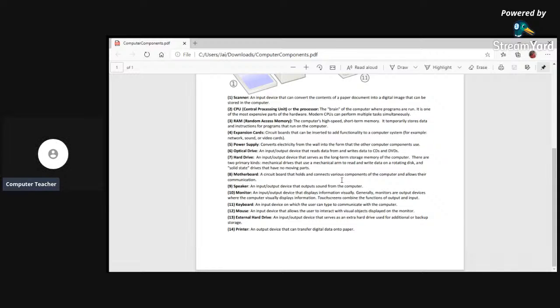A touchscreen combines the functions of input and output. We use mobile handsets, and the mobile handset screen is used as both an input and output device, because when we touch a particular area it works as an input signal, and it also displays the information, so it works as an output device. Then the keyboard, an input device with the help of which we can communicate with the computer. We can type a particular key and it will display on the screen. The mouse also allows the user to interact with the computer.